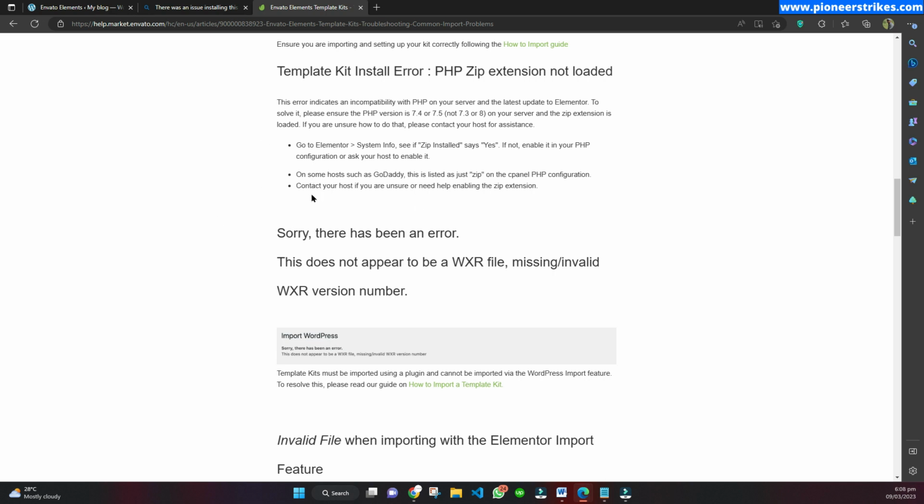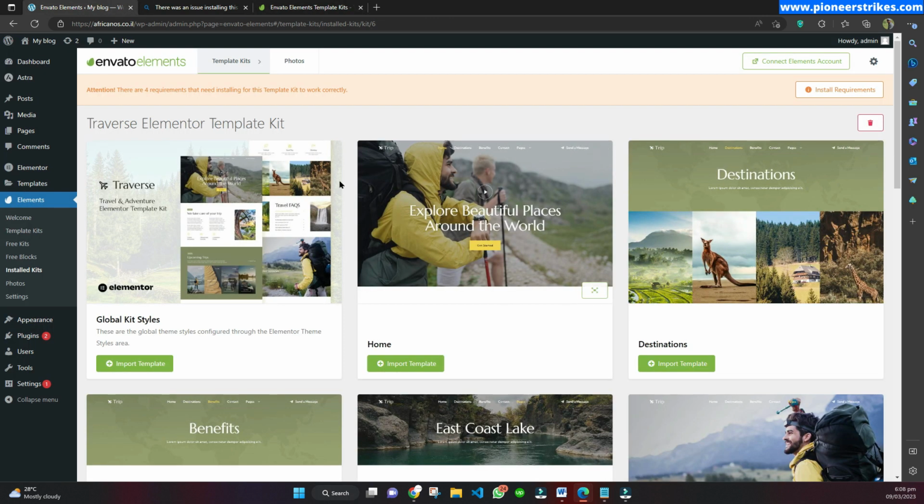So if it still does not solve your error, you can contact your hosting provider to solve it, but this should solve your error. In 99% of cases it will solve your error.